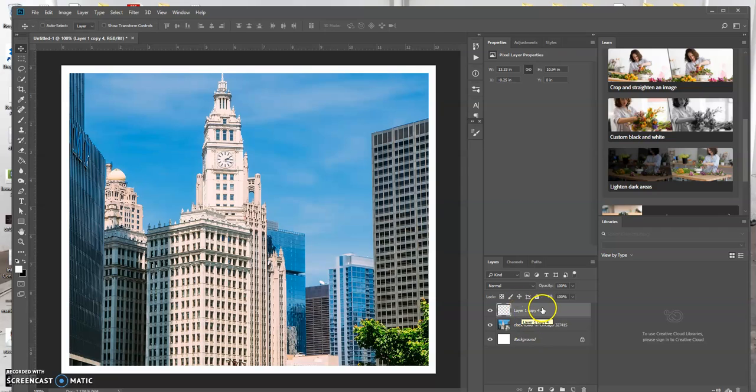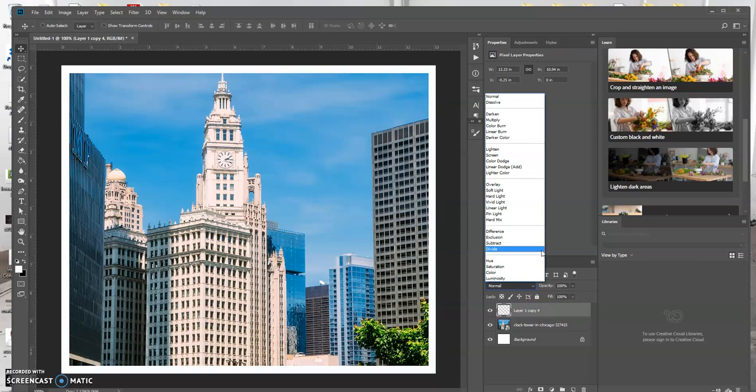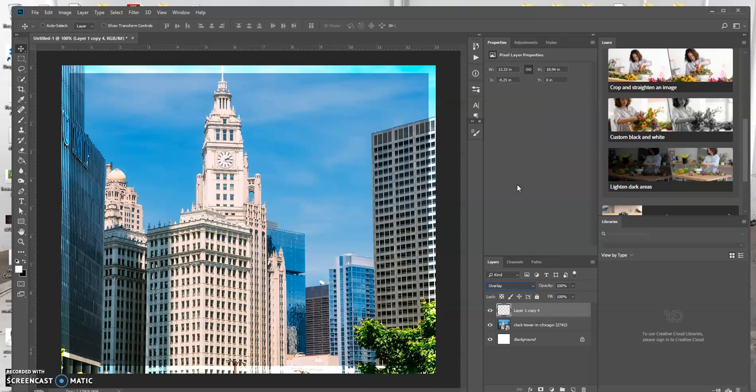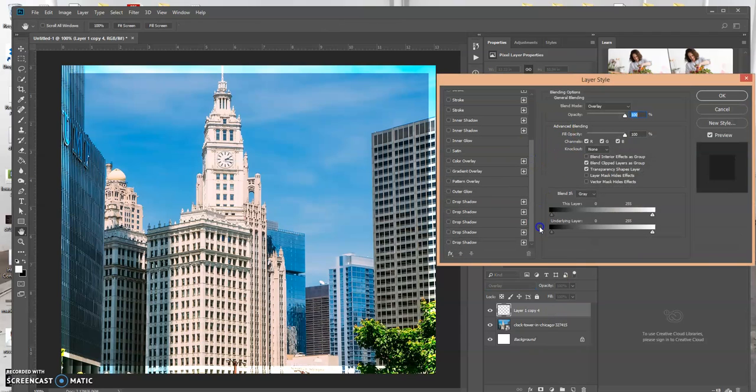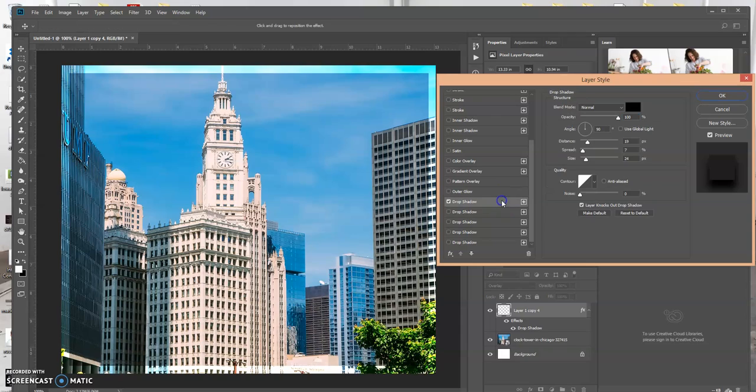So basically now I want to use the blend mode of Overlay. And there, now you have this nice border around your image or your background color, whatever it may be. Now let's add a drop shadow to this border. So double click on that layer. Let's come down here. Let's add a drop shadow.